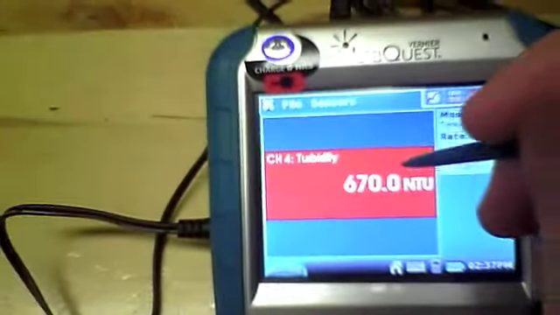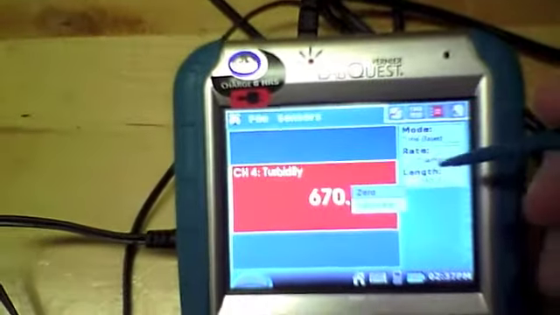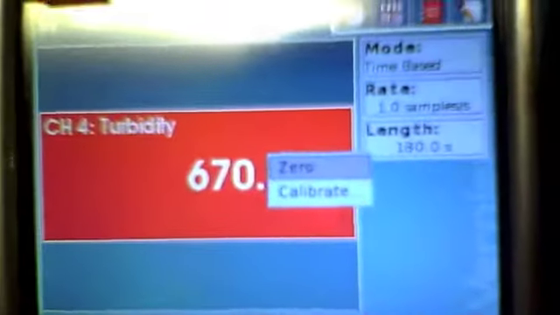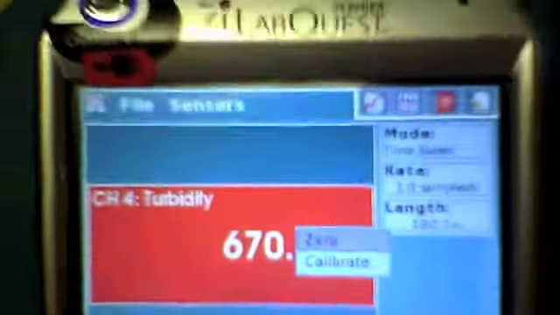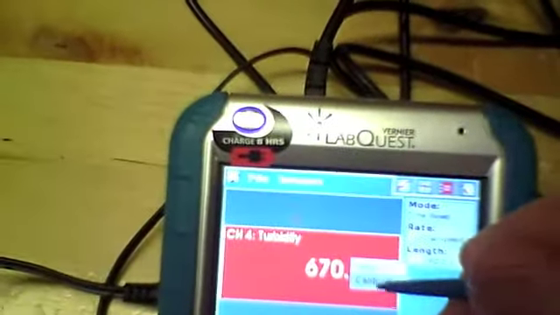So a number is already up there. We don't want that number. We're going to start all over. So if you click the red part, you'll see that you have two options. One is 0 and one is calibrate. You're going to click on calibrate. And then a new screen comes up.